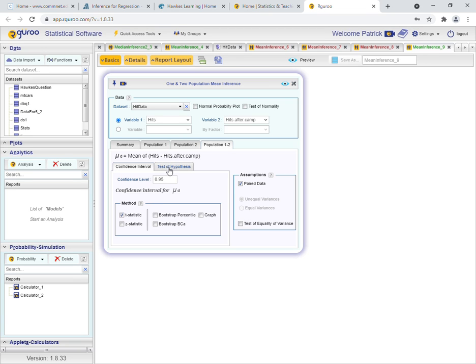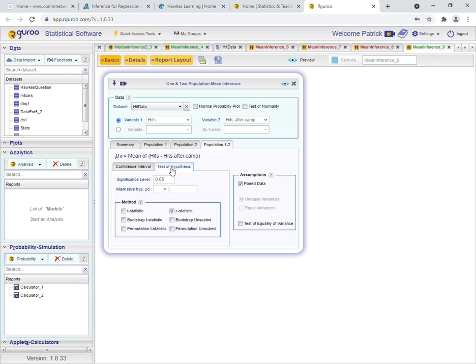The next thing we're going to do is go to this test of hypothesis tab. And so we are testing whether or not there's a difference in hits before or after somebody attends this camp. So our alternative hypothesis then will be that there is a difference that is not equal to 0. We're going to go ahead and change to t-statistic here and click preview.